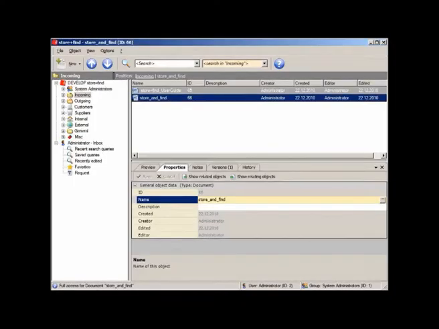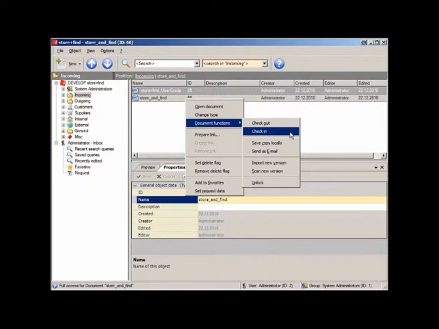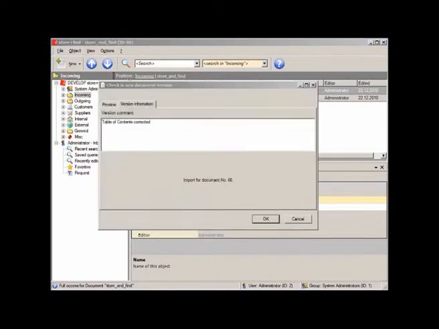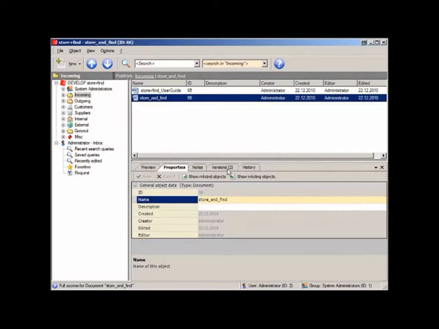Highlight the original document in Store and Find, click on Document Functions with the right mouse button, then click on Check-in. Then select the place you saved the document, click on the document and go to Open. The new version of the document is immediately imported into Store and Find and given a version.